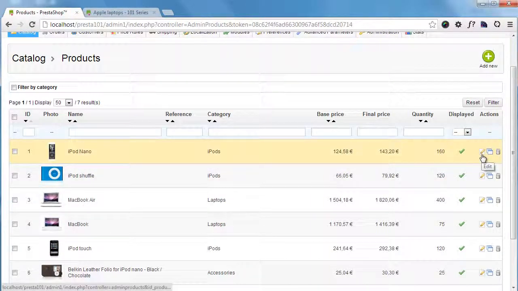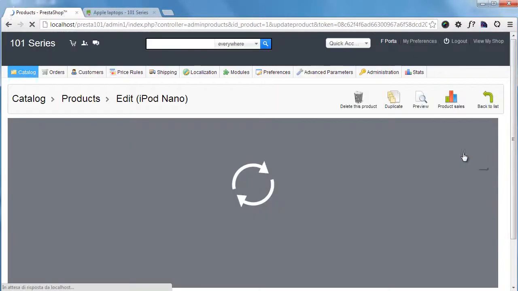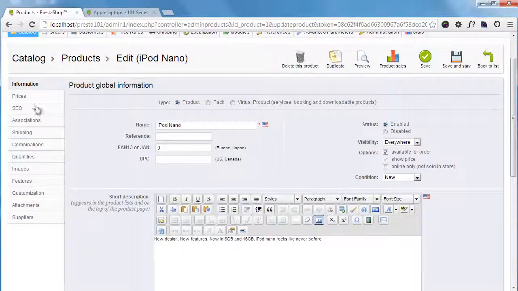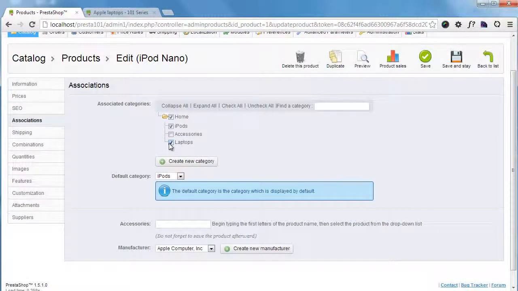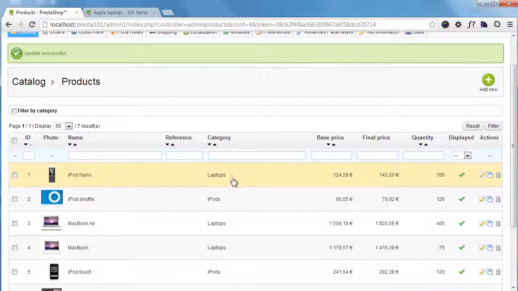So let's go ahead and change the default category to something else. Now let's put it to laptops. Here is the default category. So I will change it from iPods to laptops, and you will see only the checked ones are available in the select box. So laptops, and save, and here you can see the default category changed here too.